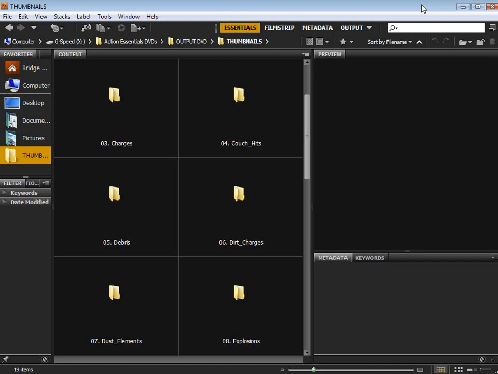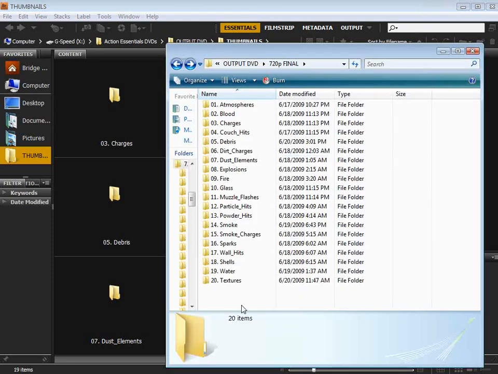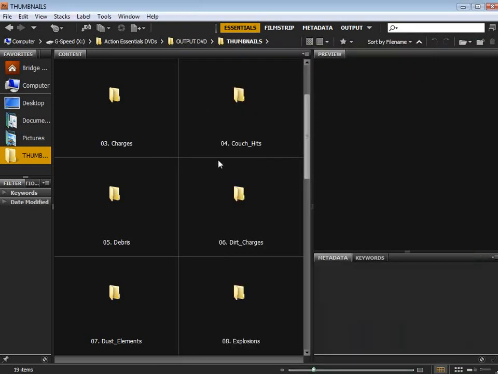So, you've got the Action Essentials DVDs, whether it's the 2K version or the 720p version. They both include all of the same elements, and you should have 20 categories like this. So what I like to do is copy all of those files onto my hard drive on my computer and have all those files accessible. And this is a great way to do it because then they're all there ready for you whenever you need them.